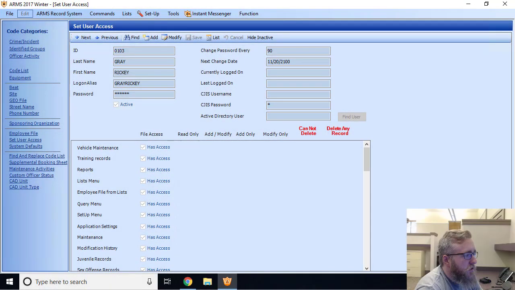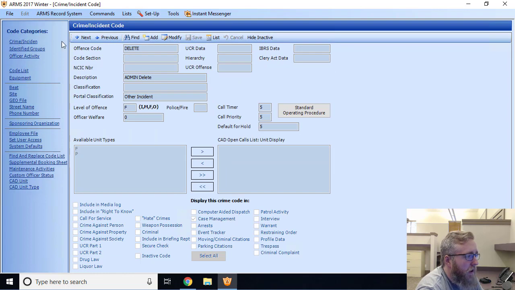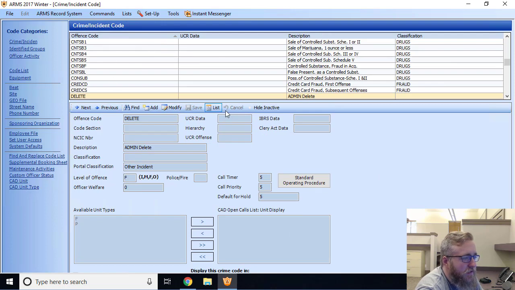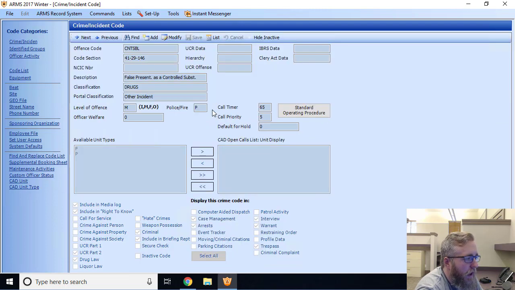And here we are. So to get to the crime incident, it's going to be the very first option underneath our setup menu. When I select crime incident, that's going to open up my crime incident setup screen. This is where I can get to any and all crime codes that have been set up in my system. If I hit my list once again at the top, I can switch around and figure out which code I want to modify. I can collapse my list back down and see exactly how that code is set up in the system.